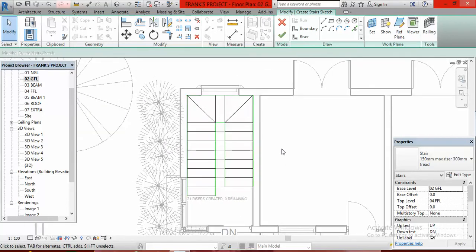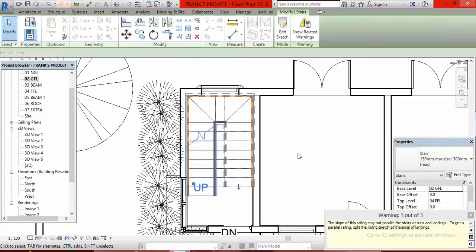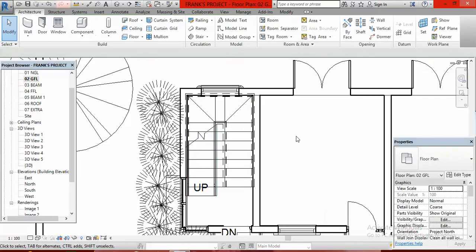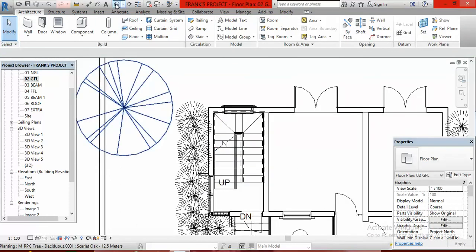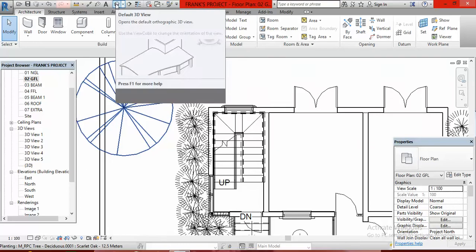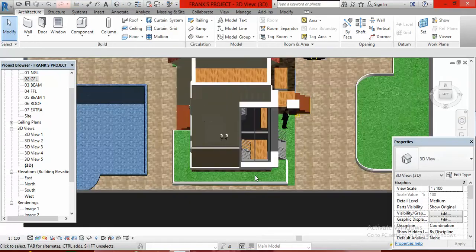We are done with our staircase. The next thing we have to do is go here, finish edit mode. Click on finish edit mode. We are done. It's going to warn you, but ignore this warning. It doesn't hold any water. Click on the empty space. Your staircase is already created. So when you go on the default Revit, you will see how the staircase is looking, right?